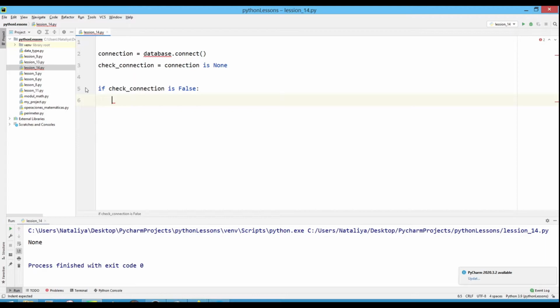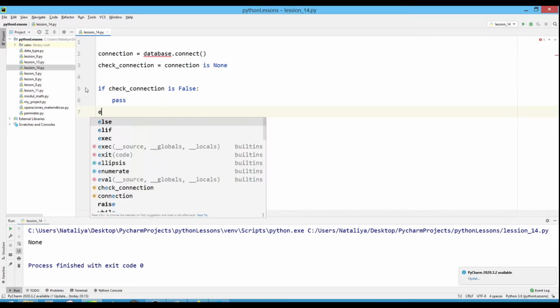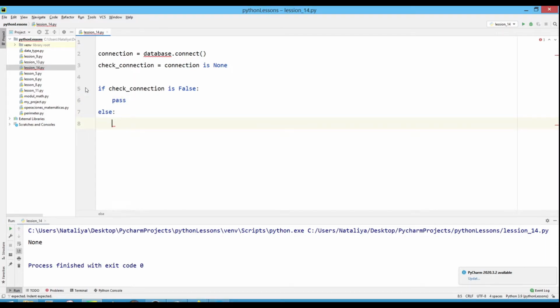If the result is True, that is, connection got the value None, then we need to write a script for a failed connection. We will not have a program crash. We will be able to handle the failed connection.